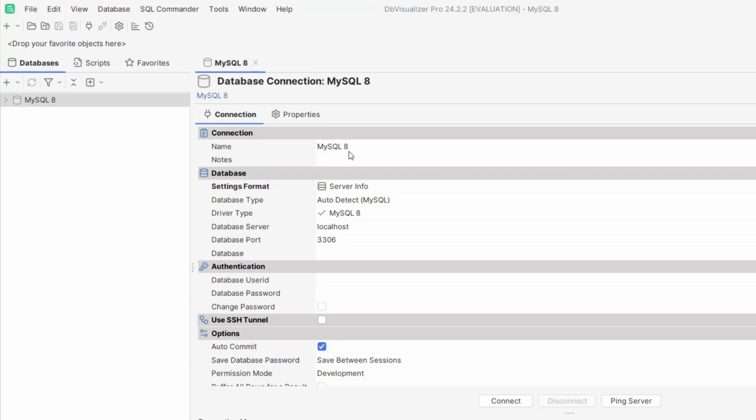A lot of the details are already populated, such as the server and port. The name has defaulted to MySQL 8, and this will be shown on the left panel. You can change this if you want, but I'll leave it as it is. I'll need to fill out the authentication section. Enter the username and password for the database. There are a lot of other settings that can be changed, such as auto-commit or setting a default database. I'll leave them as they are and click Ping Server.